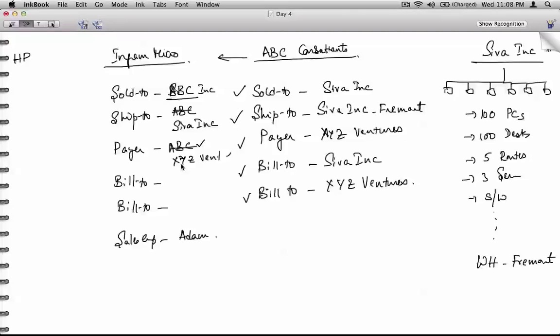Okay, and who is the end user? Meaning, okay, we are selling some goods. Where is it going? It's going to ABC Consultants, all right. But is he consuming the goods? Not really, right? He's selling it back after adding some value to another company, Siva Incorporated, his customer. So the end user in this case is Siva Incorporated.